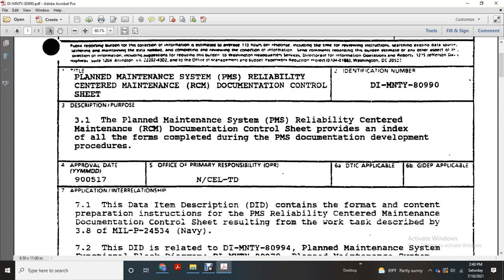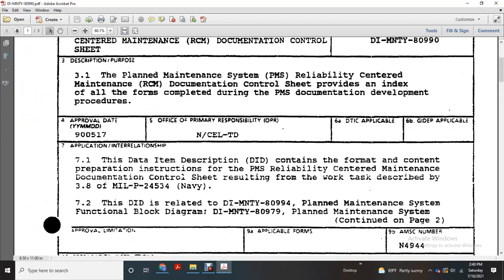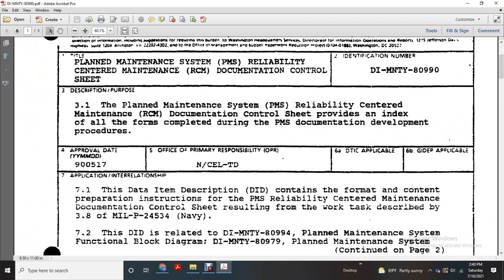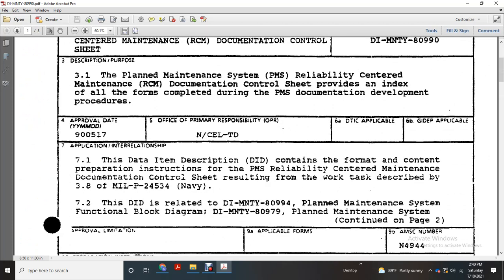DTIC and GIDEP not applicable. Application relationship: data description contains the format, content, and preparation instructions for the Planned Maintenance System Reliability Centered Maintenance Documentation Control Sheet, with the result of the work task described in 3A, with the MIP 2453 form, Navy.